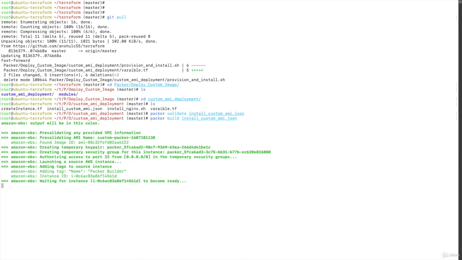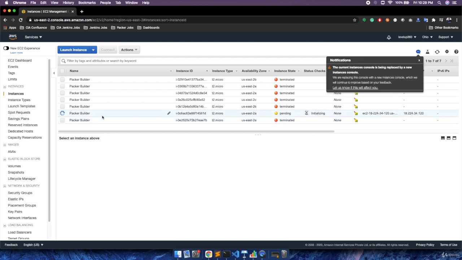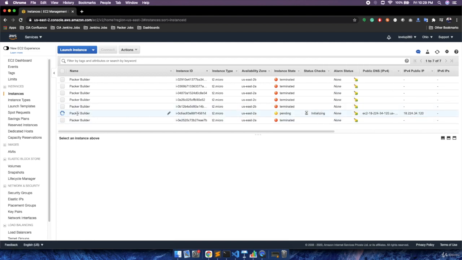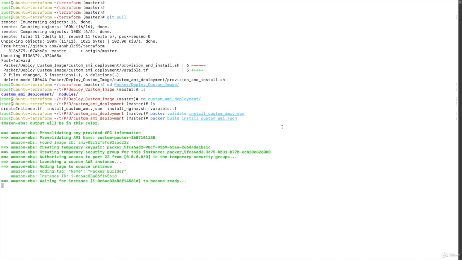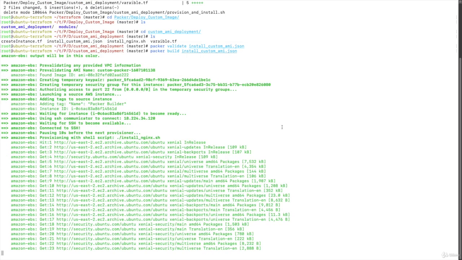If we go to AWS and refresh this, we are getting the instance packer builder. We have to wait until this instance is created and Packer executes all the custom configuration. So let's go to the logs of Packer and wait. You can see it is creating the SSH connection with the machine and executing the provisioner. It is updating the packages.